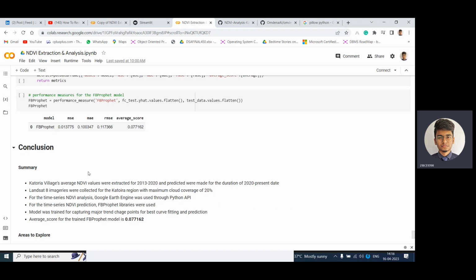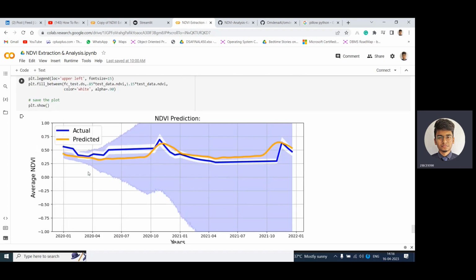So basically, what we are seeing is that we are getting a decent trend in the NDVI prediction. This model can be used in real time by farmers. They can get appropriate information about the upcoming days and they can grow their plants in the right manner. So that's all.